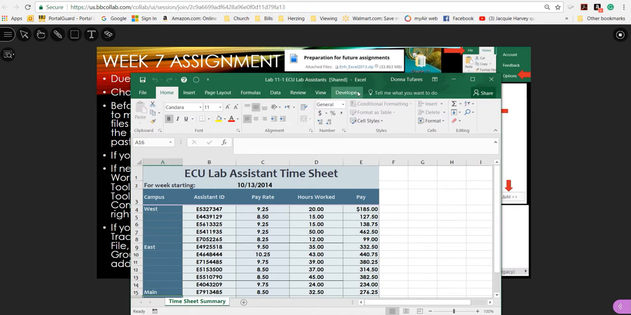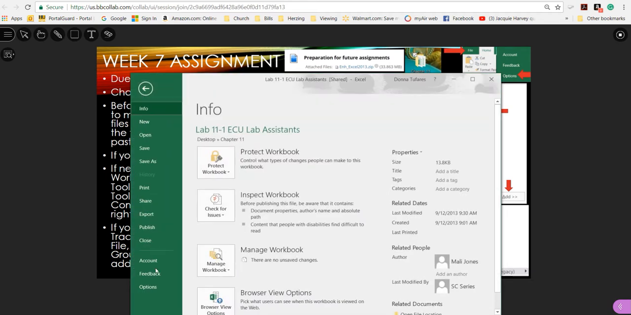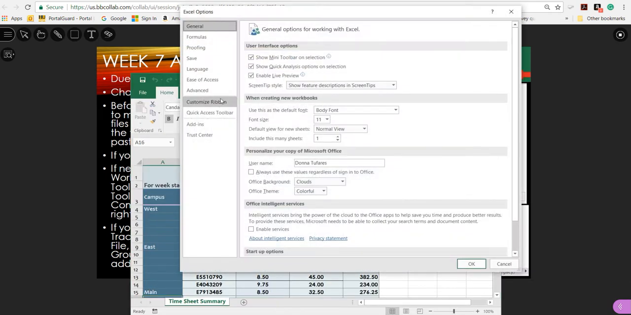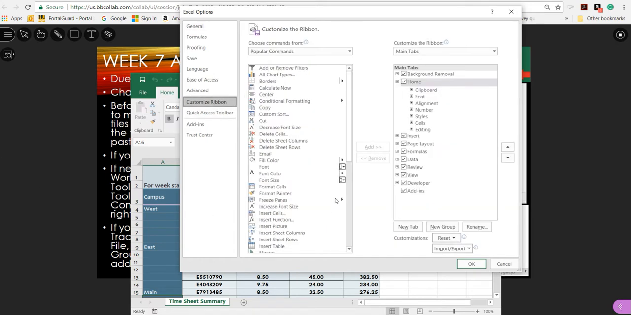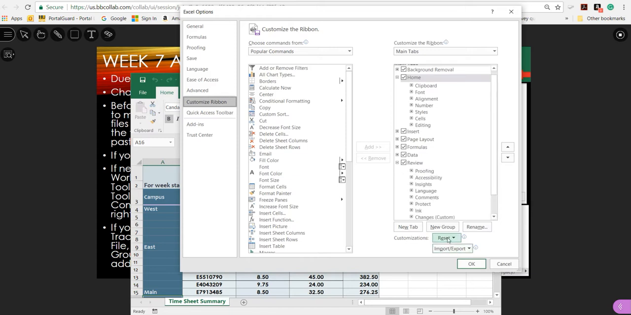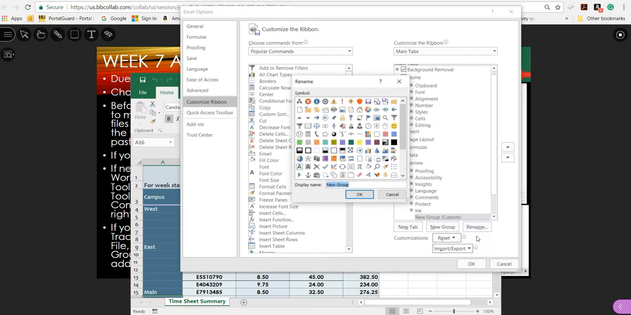Also, if you're using 2016, you will need to add track changes. So you're going to go to File Options, and this time you're going to go Customize Ribbon. And then I'll go to the ribbon and I'll reset it because I already made that change. And you'll see that it doesn't have any changes. So we need to add a new group. So we'll call the new group, right click and rename, we'll call it changes.